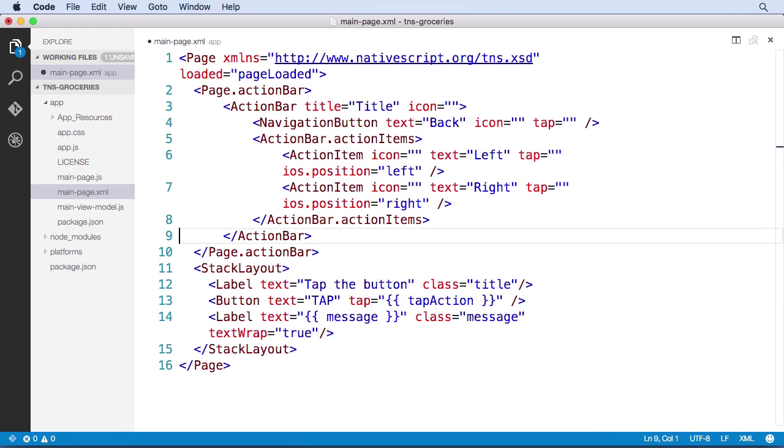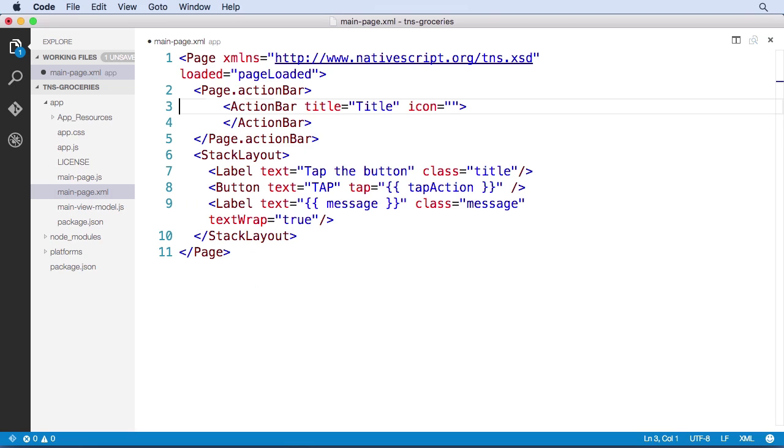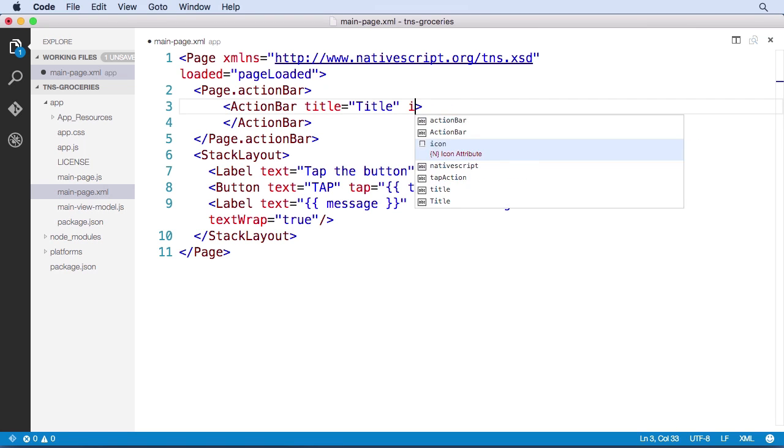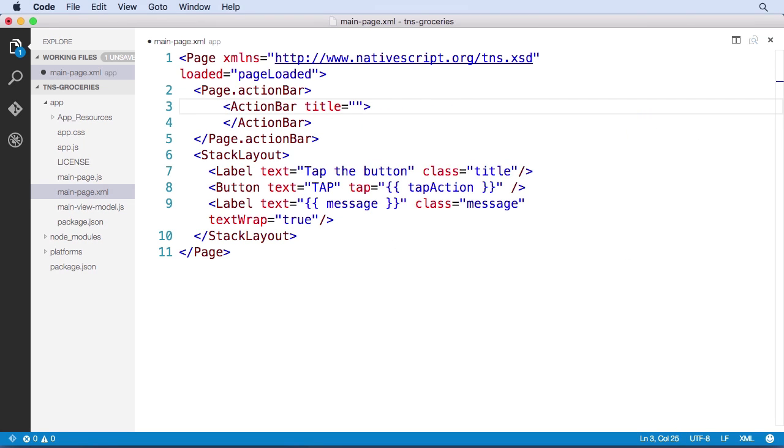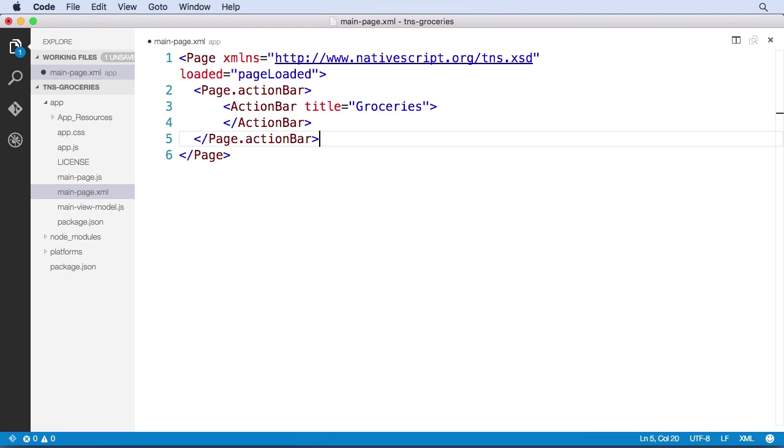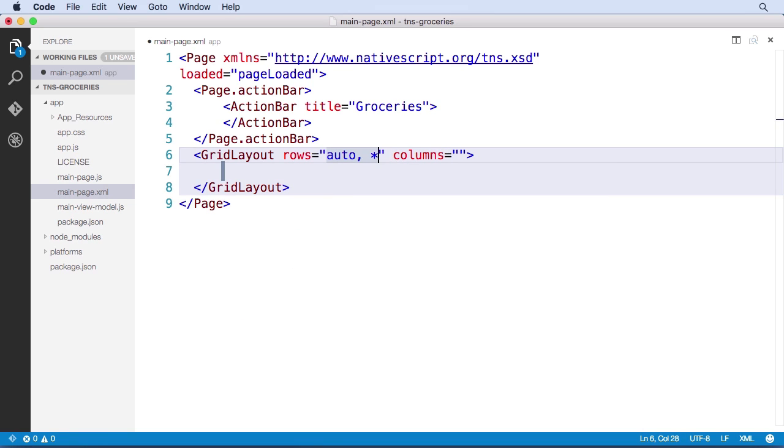Here, I'm using a set of code snippets for Visual Studio Code that are available up on GitHub. There are snippets as well for other IDEs such as Sublime Text. I'll change the title to Groceries. Next, I'll replace the stack layout with a grid layout since I'll be looking to position elements via row-column placement.